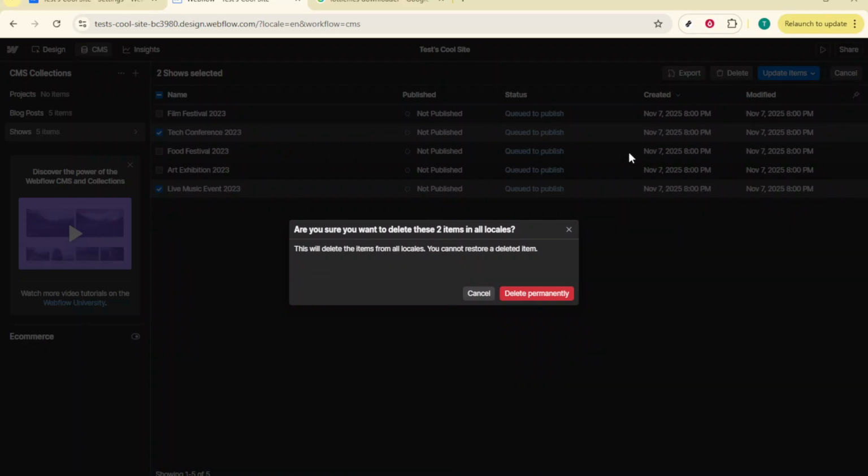Before the deletion is finalized, Webflow will prompt you to confirm your decision. This confirmation step is crucial as it gives you a last opportunity to review your actions and ensure that you're deleting the correct items. Carefully read the confirmation message that appears. If this is indeed what you want to do, go ahead and confirm the deletion. By following these steps, you'll have efficiently removed all items from the selected collection.